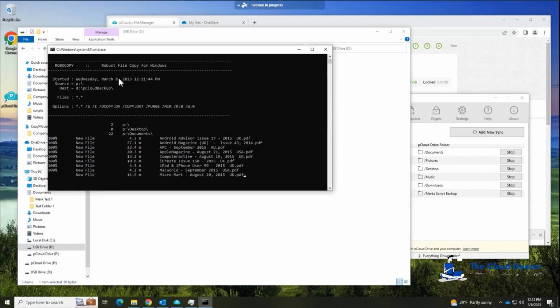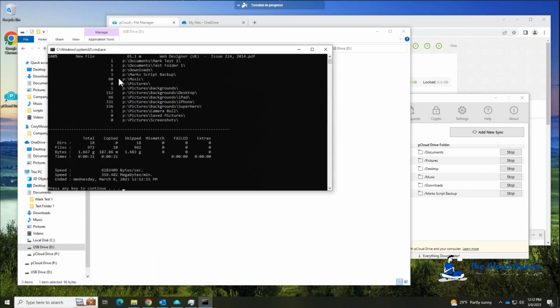Now, what you'll notice is it'll hit those documents, these ones here, but when it gets to the other directories like the downloads and the pictures, it should go through incredibly quickly because it's only looking there. You can see it's only looking for changes on the source, and it will mirror those changes onto your USB. So you can see what it's done here, 31 seconds. It's copied 187 meg of data to 1.6 gig in total, and it's skipped everything else. Doesn't need to copy it, it's going to be there.